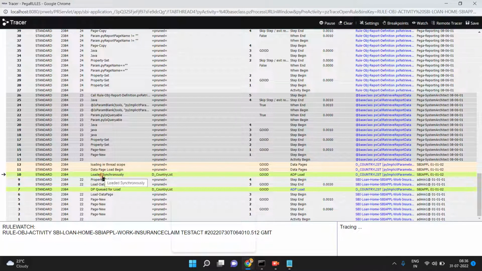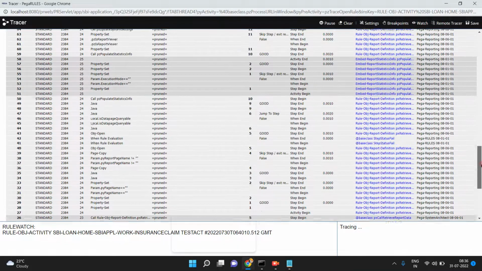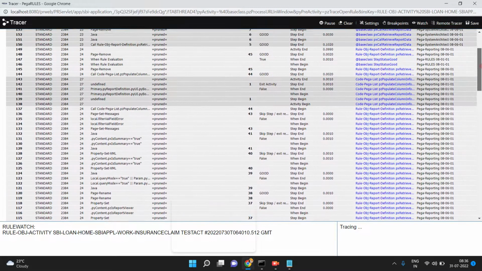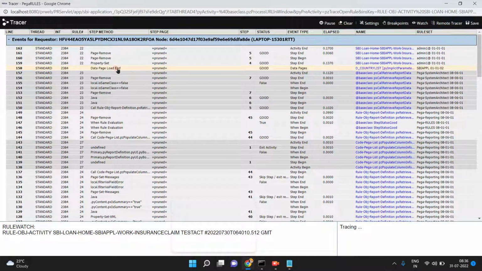That's why Pega identified, okay, the database was not loaded yet. That's why I will load the database in the synchronous mode. It started loading the database execution. See this one, database load is end and property set at step number 4 and continue. This is the difference between the asynchronous and synchronous.